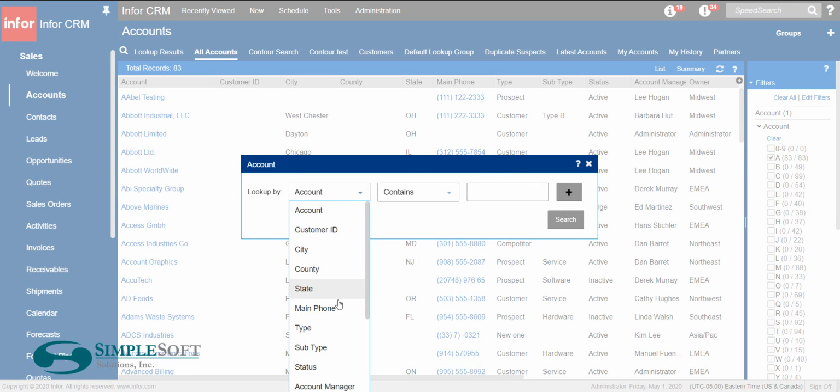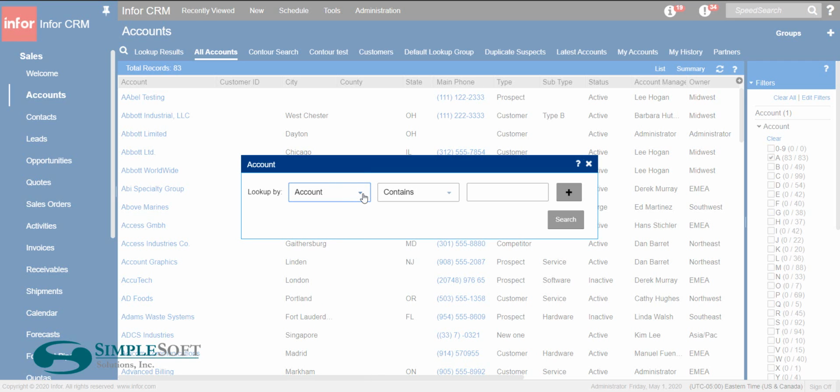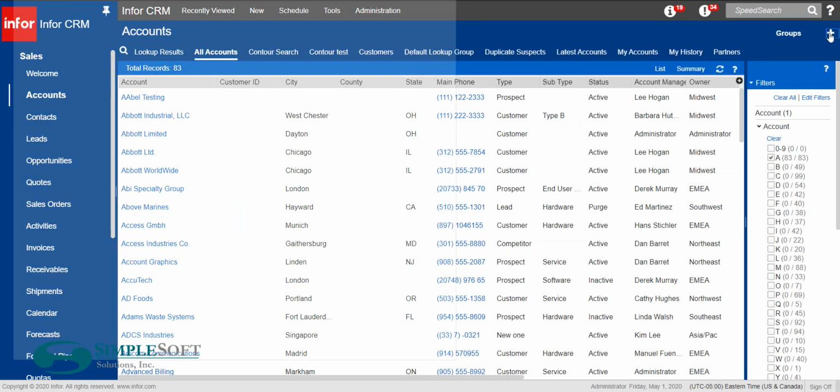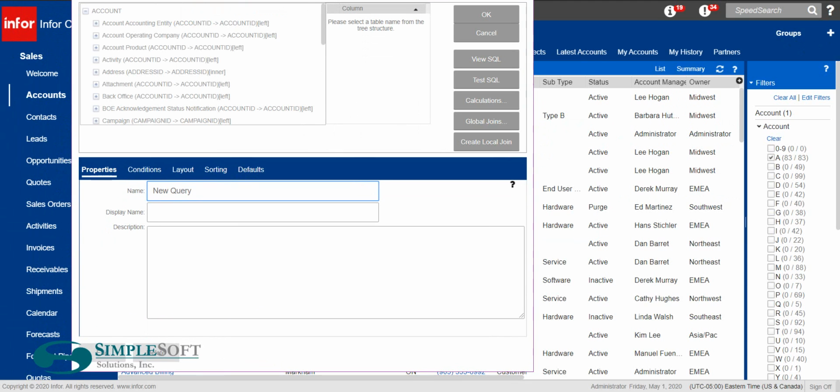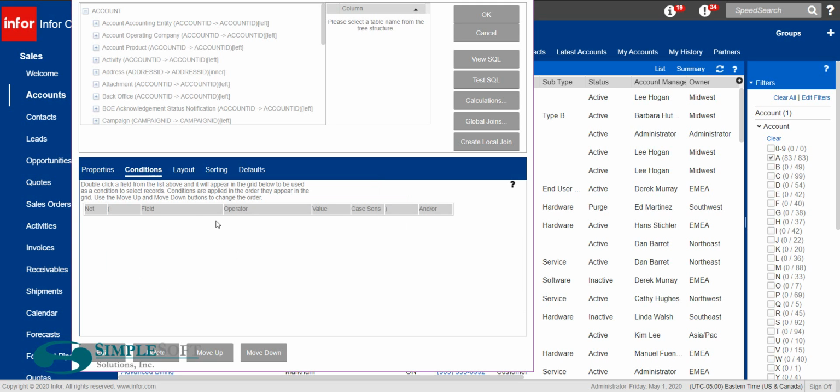Now these options that are in the drop-down to look up by are generated by the group layout that you have set as your default. And I'll show you how to set that default in the tools menu in just a moment. But let's start by making our default layout group. So click the plus sign and open your new group and let's name it. Don't put any conditions on it so that all the accounts pull in.